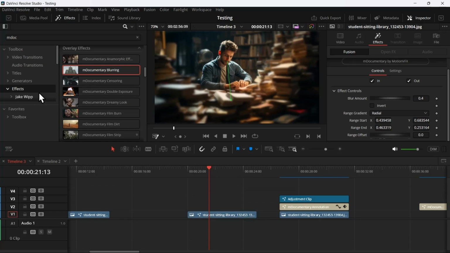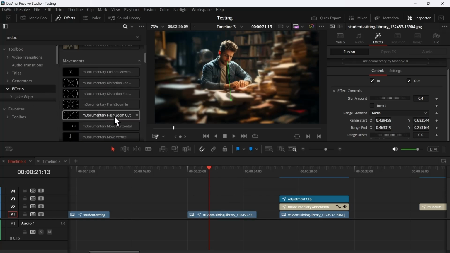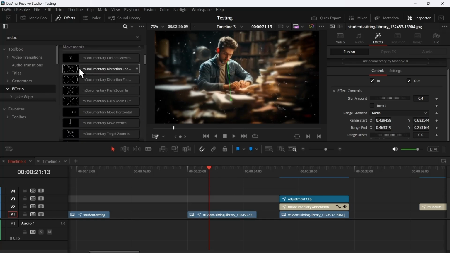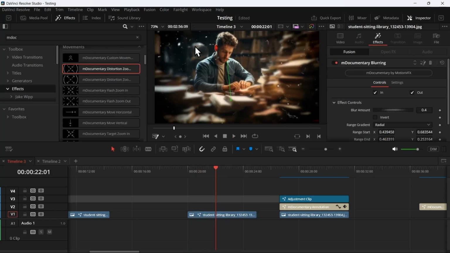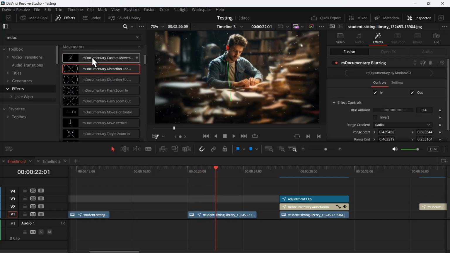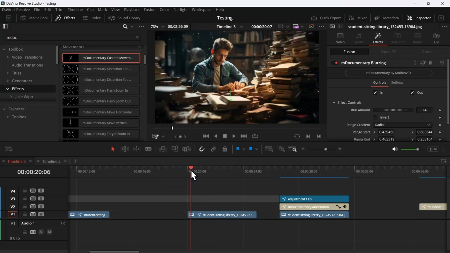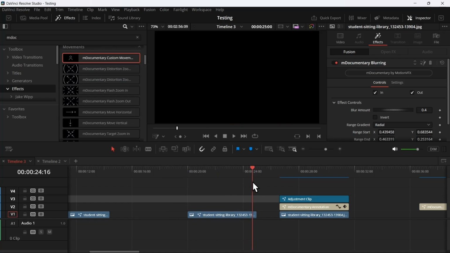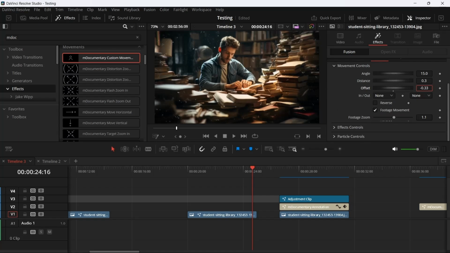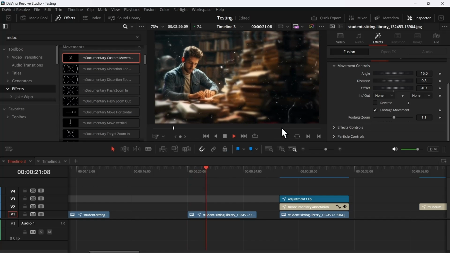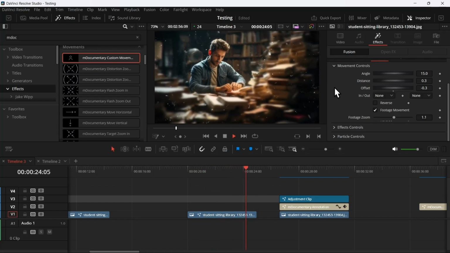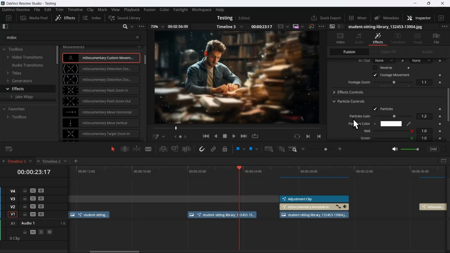Okay, that looks good. Now let's add a movement. So let's use this movement. Just drag and drop and it will have slow zoom in with these particles. You also get this custom movement where you can customize how it moves. Let's go at the end movement and let's decrease the offset. So this is where I want it to be at this point, and it will slowly move towards that side. You can also turn off the particles.